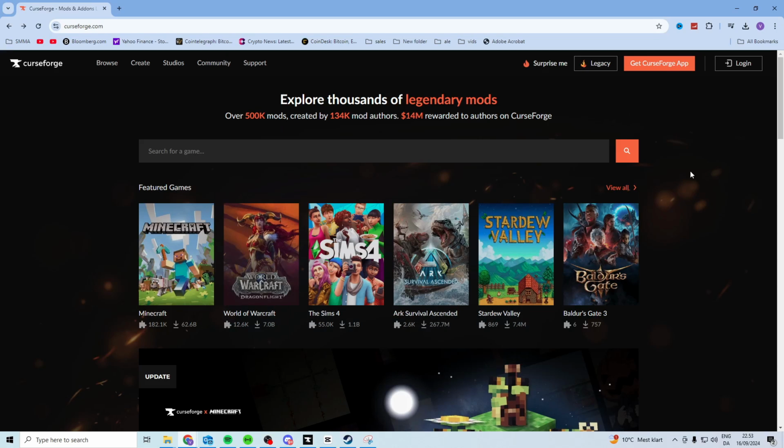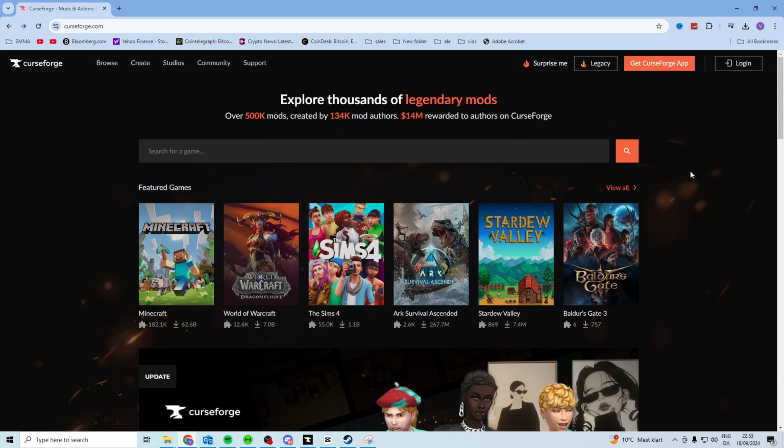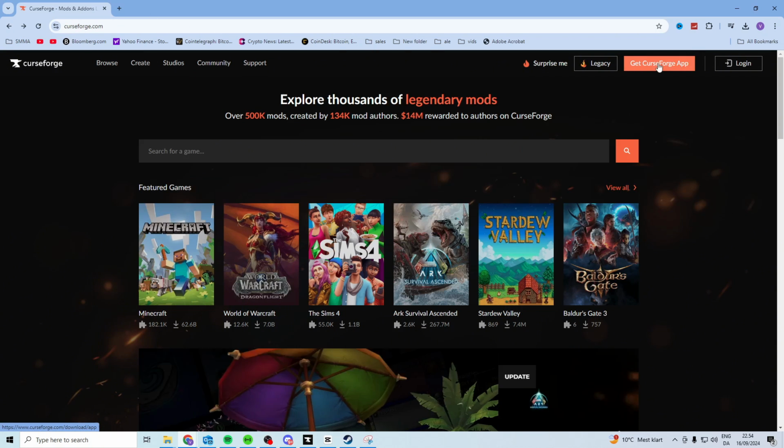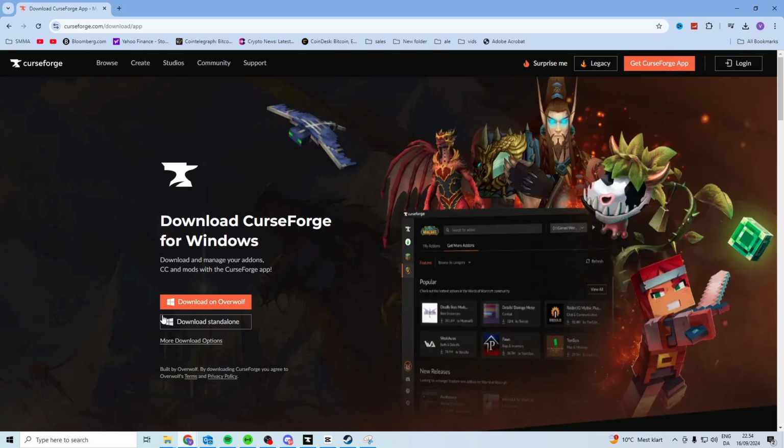In this video, I'll show you how you can install Cave Horror Project in Minecraft. Now, the easiest way to do this is to head over to curseforge.com, and from in here you want to press Get CurseForge App. In here you want to choose Download Standalone, and it's gonna put an installer up here. It's really simple, just click on it and press Install.